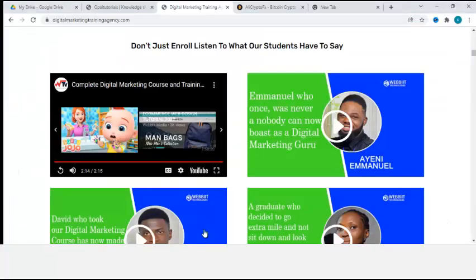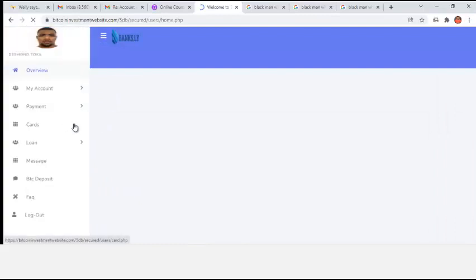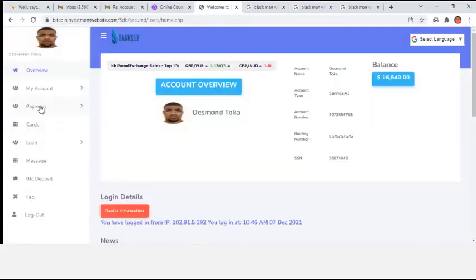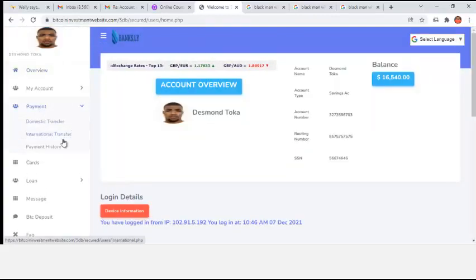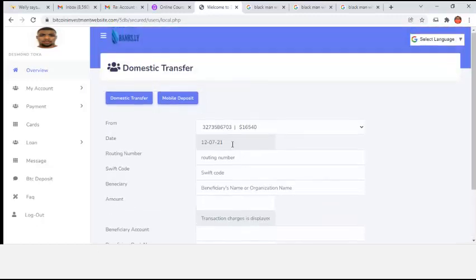So let's go to the user end again, and let's click on overview, and then let's go to payment, right? This time around, let's do a domestic transfer. You can see that this is the amount that's remaining in the account, and this is the date, and this is the routing number. This is the Swift code, the Treasury Bank organization name.